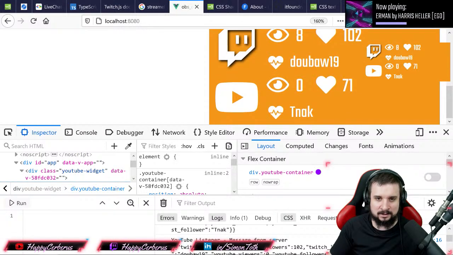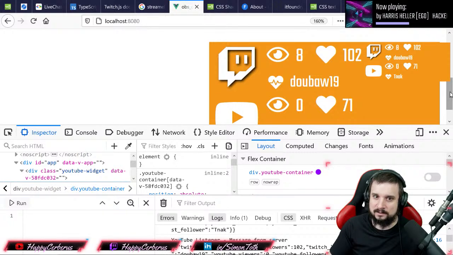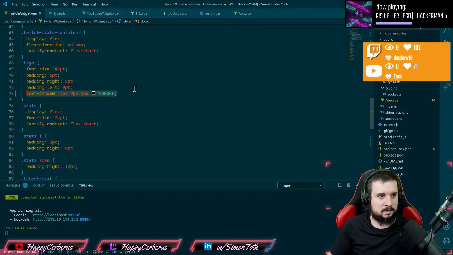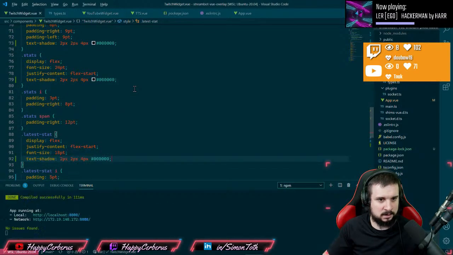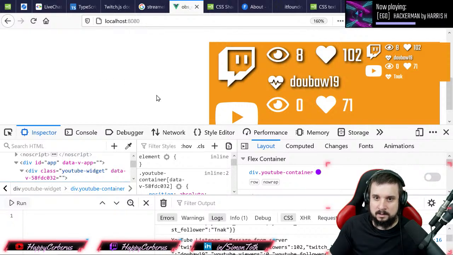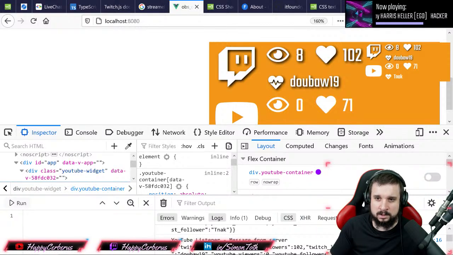I'm actually tempted to just do this everywhere. I don't know how it looks to you guys, but to me, this looks pretty good. Yeah, let's just try it. So let's put it on the stats and latest stats, the same idea. It seems to be working pretty nicely for the icons, I feel. But I'm not super happy with how the shadow works for the text.